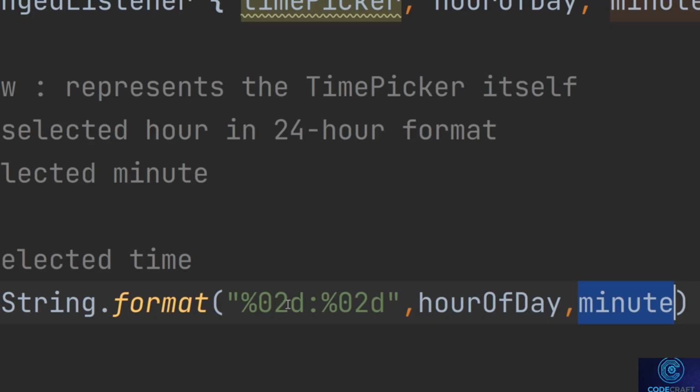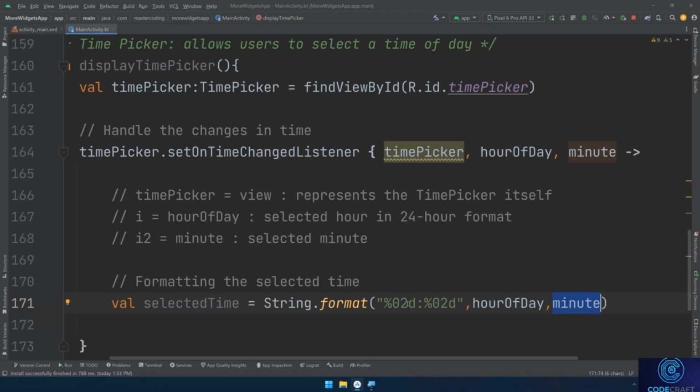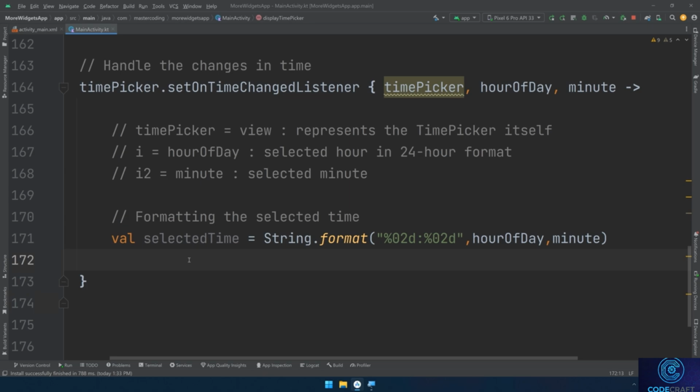hourOfDay and minute, these are the values representing the selected hour and minute from the time picker. The string.format method is a static method of the String class in Kotlin. It takes a format string and a variable number of arguments, and in this case it replaces the placeholders in the format string with the values hourOfDay and minute respectively. The selectedTime declares a variable named selectedTime that assigns the formatted string to it.